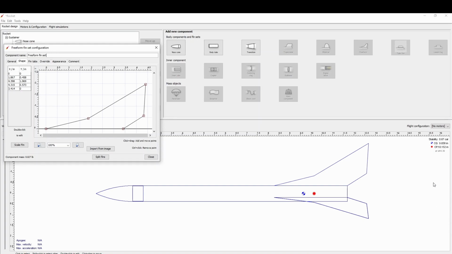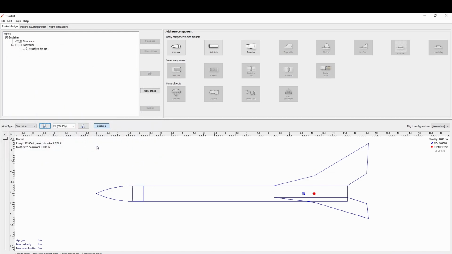We're more concerned if our stability is 0.67. That's good. We're going to leave it right there. Okay, so I'm going to close it. And there you go with a nice set of fins.